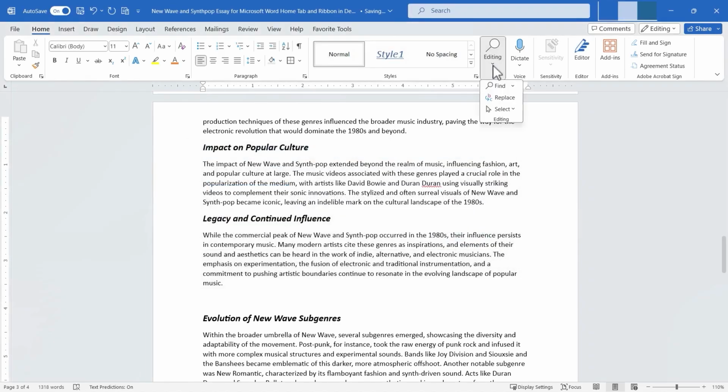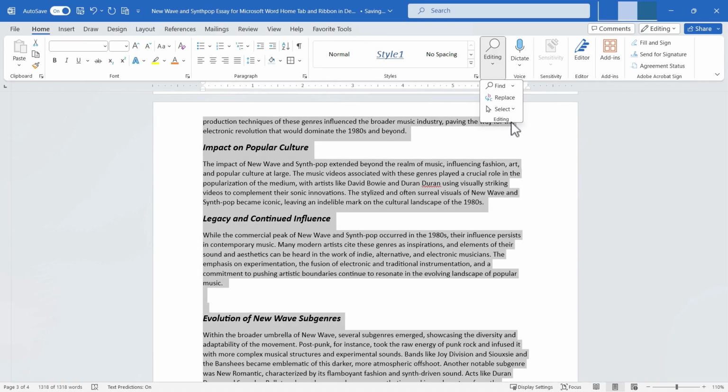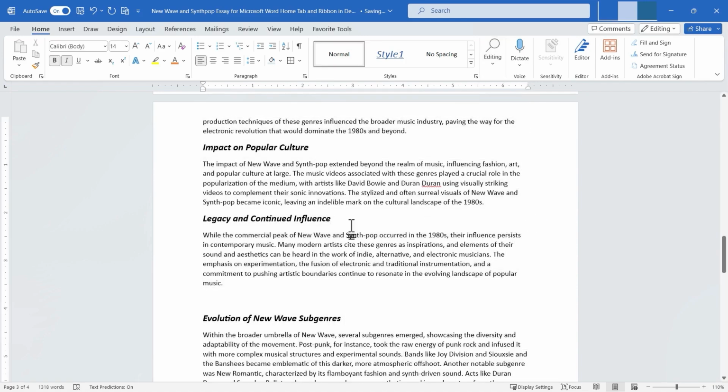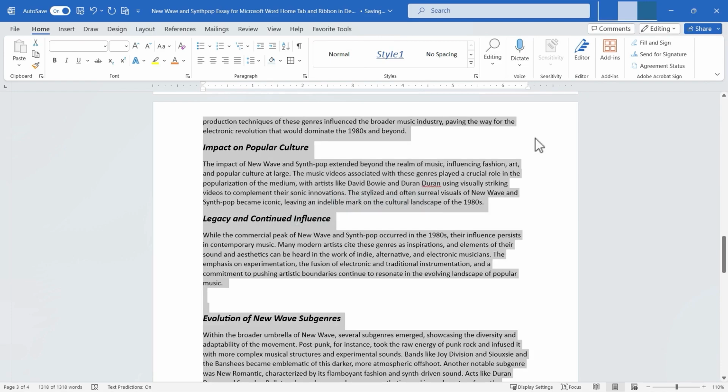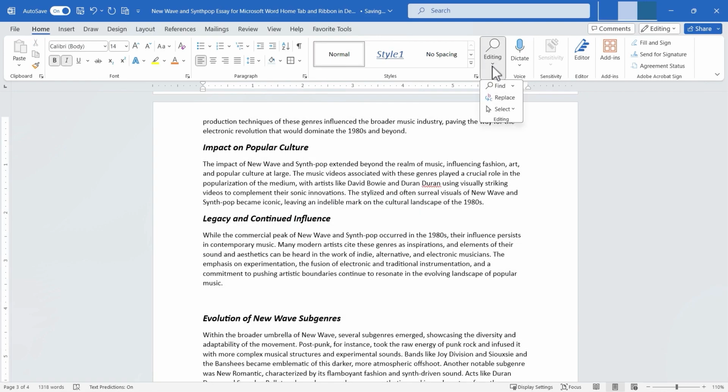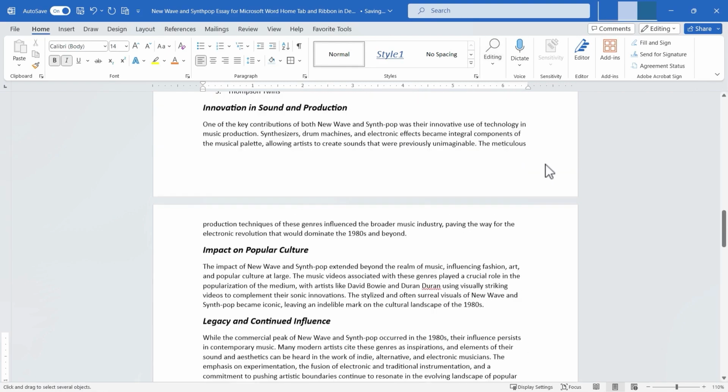Let's go back to the editing button because I want you to see that there's also select options. If I click select, I can select all. Everything in the document is selected. Many of you know, though, that you can just click on the document anywhere, hold Control and tap A, and it does the same thing. But if you want to use the mouse instead of the keys on the keyboard, you could use select, select all. You can also select objects if you want.